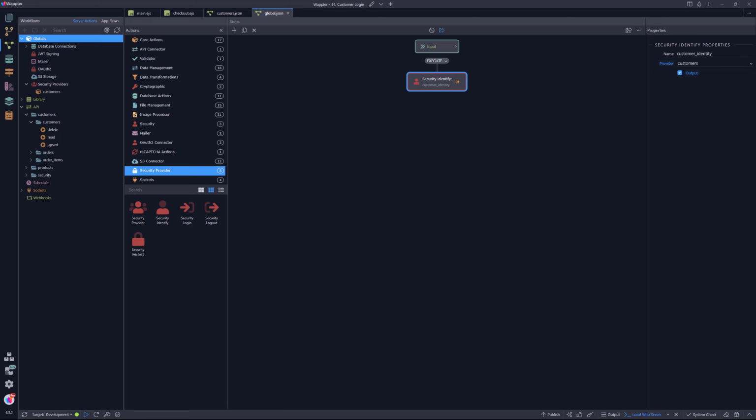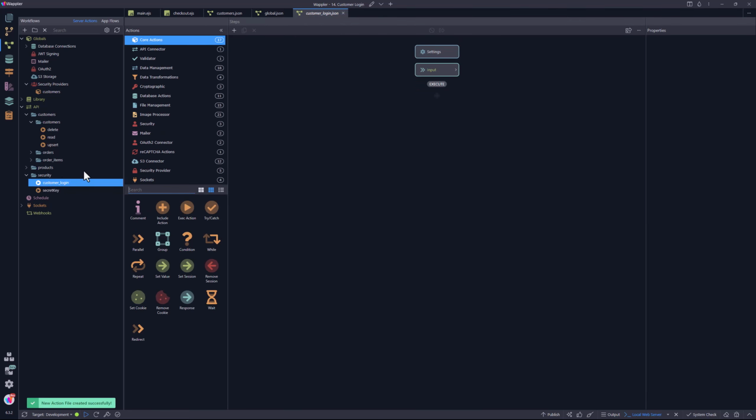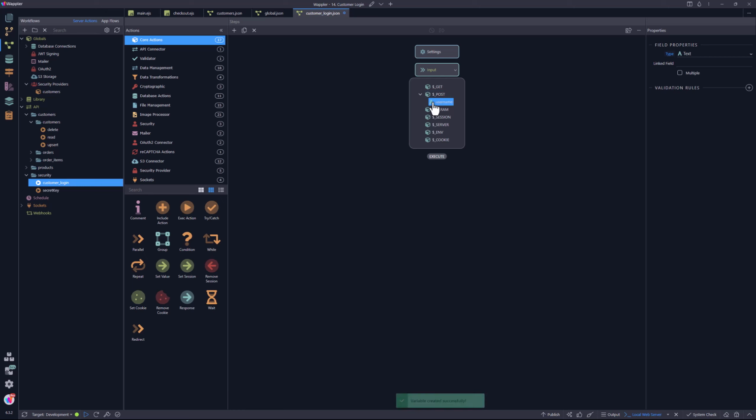Next comes the customer login. For this, I go to the security folder and add an API with an appropriate name. In the JSON file, I add the form inputs that I want in my form. I start with the Honeypot field, called username. This field will contain the secret key that was explained in the previous video.